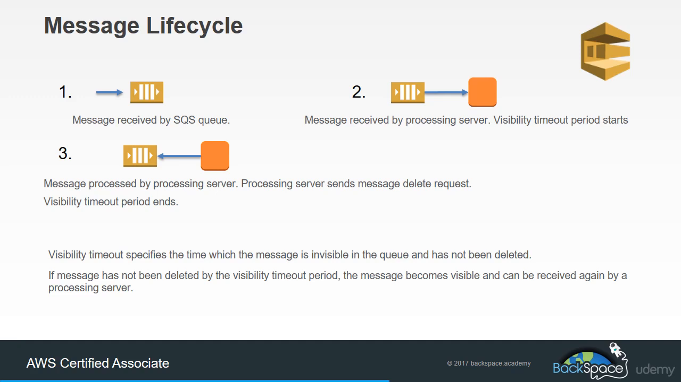So at that point, the message is not visible to other instances that may be polling that SQS queue. So once a message is processed by the processing server, it sends a message delete request back to the SQS service. At that point, the visibility timeout period ends. So the visibility timeout specifies the time which the message is invisible in the queue and has not been deleted. And then once it has been processed and deleted, the visibility timeout period ends.